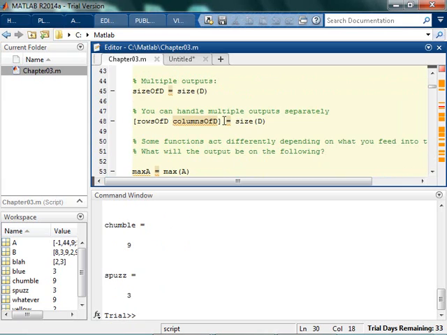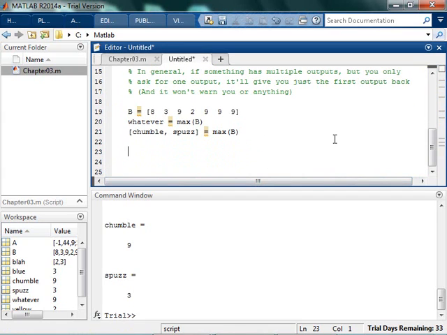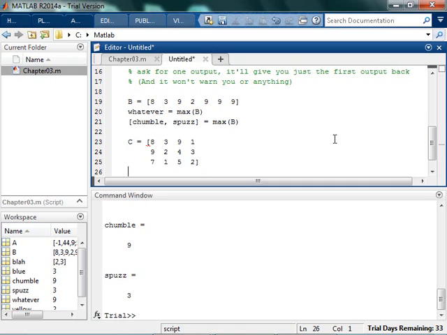Let's see, what else do we have? Size, max, oh, there we go. So let's play with max a little bit more. Let me just make up something. I like 9s apparently. 4 and 3 and 7 and 1 and 5 and 2. Alright, so now I'm going to rewrite jumble spells because it's just fun to say. I'm going to find the max of C.